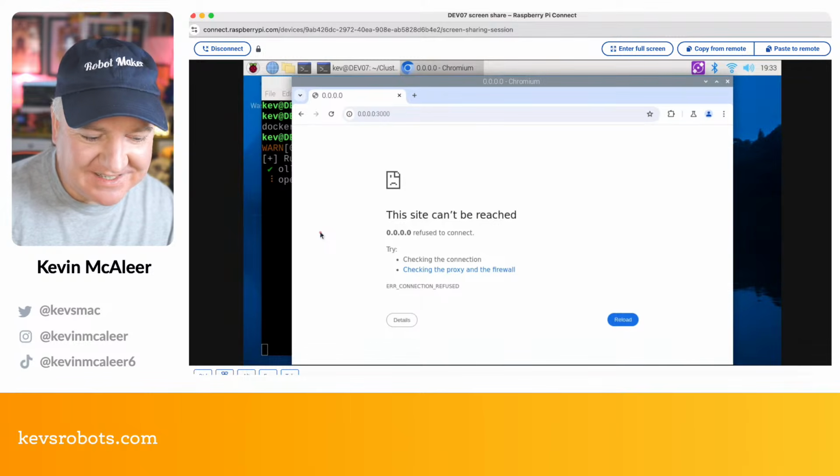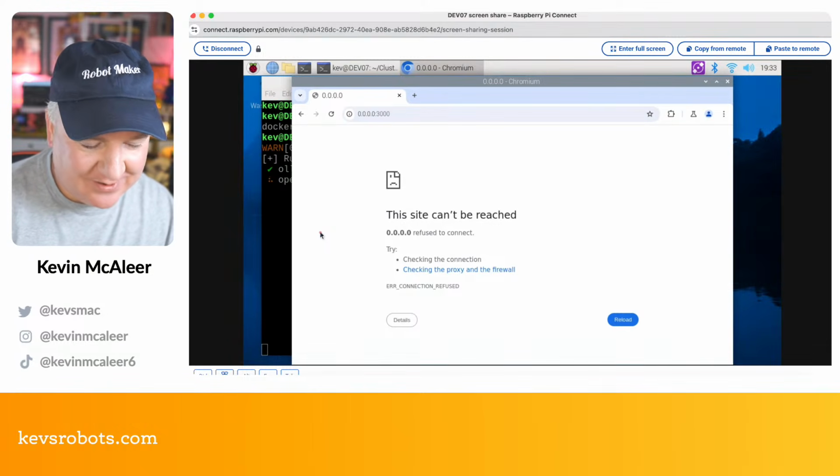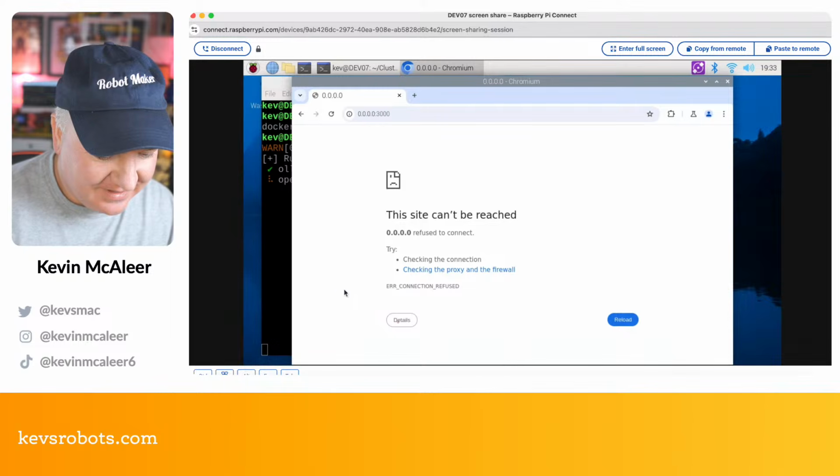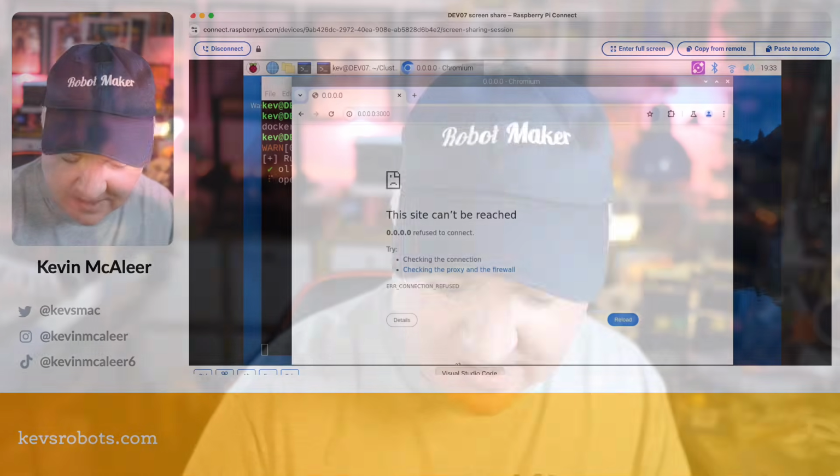So Johnny's correcting me there. This isn't Chrome, this is Chromium, which is the open source version of Chrome. Thanks for that, Johnny.